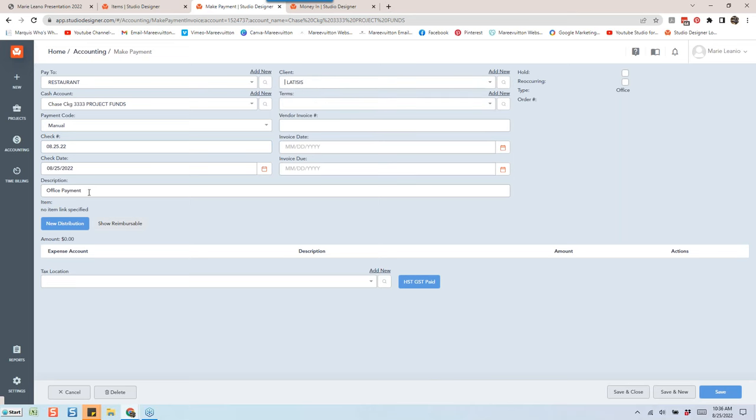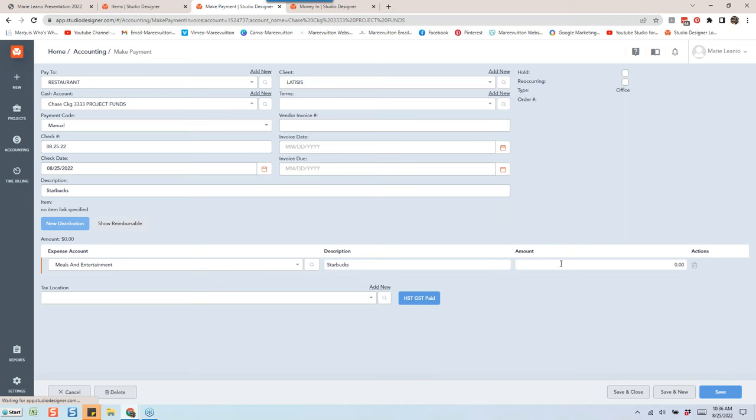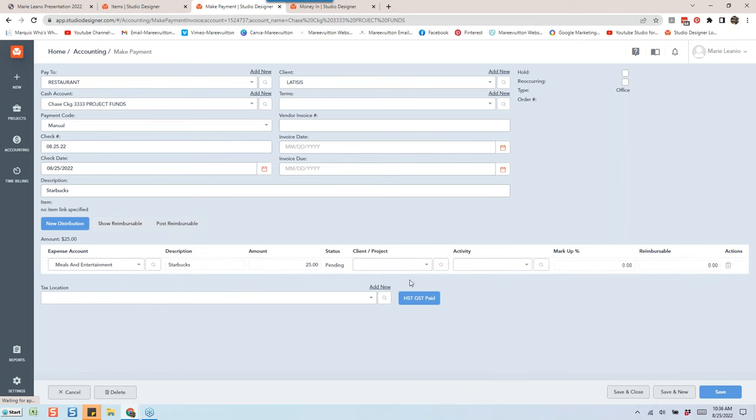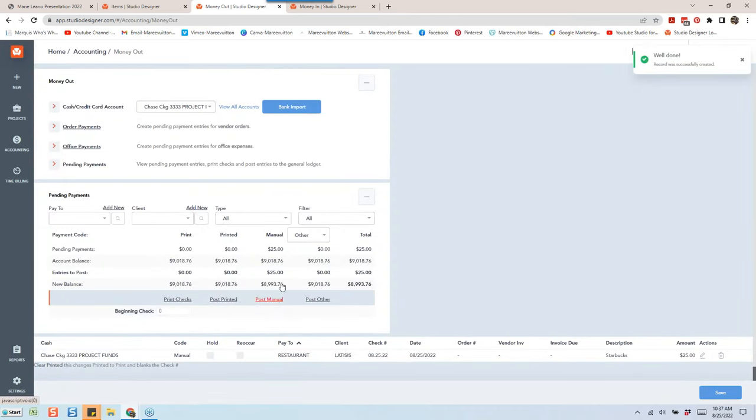I'll just say Starbucks. So if I put this to meals and entertainment and we went to Starbucks for 25 bucks, I can do that, and I will show you what it looks like on that report because I am going to post this. If it was postage and I wanted to bill them, you have the ability to bill them here. For those of you that don't know, that entry will create an activity that would be part of your time billing. If you're not going to post it to a reimbursable, I would just post it here. I'm going to save and close that. Now, let me post it.